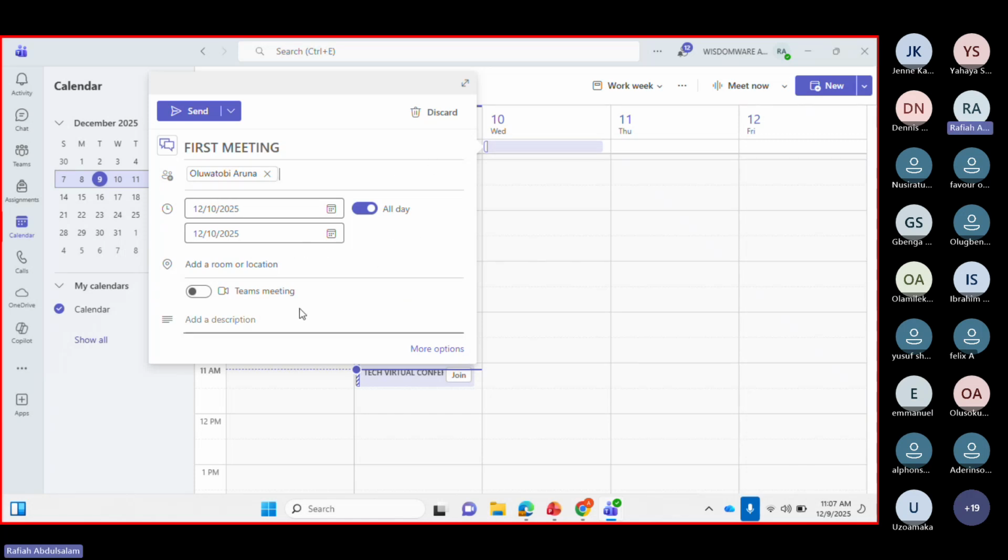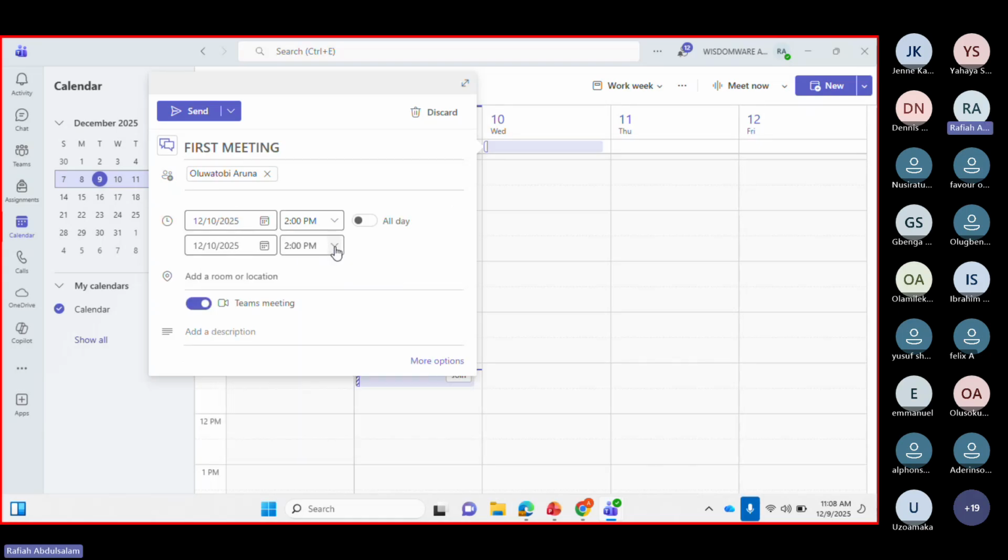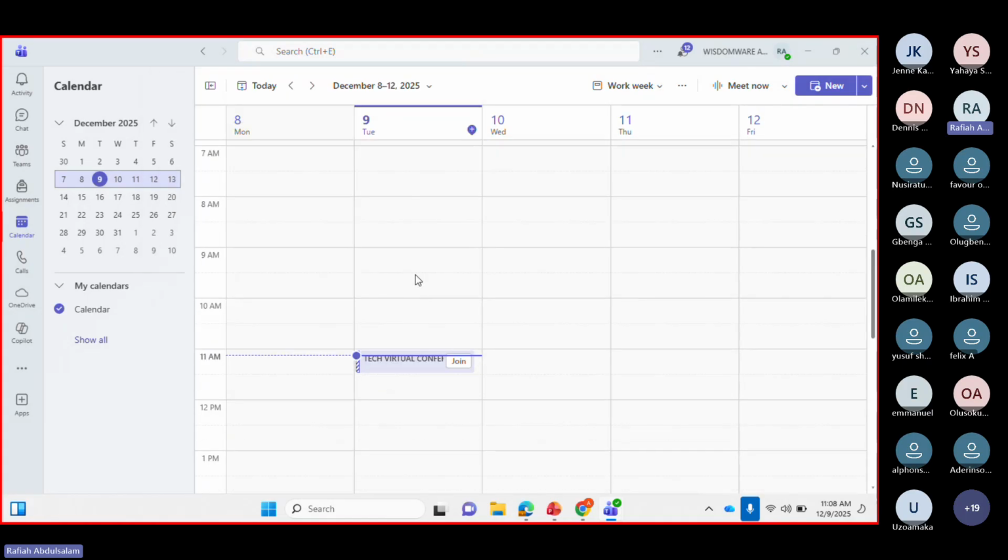Here we do not have the option to pick all day, so you toggle that off. The meeting cannot be all day. It's going to be for a period of time. So you pick between, let's say, 2 p.m. Depending on the duration, you have between 30 minutes to 1 hour, 1.5, 2 hours. So just pick an hour meeting, right? Then you send it. So you've created one meeting now for tomorrow.